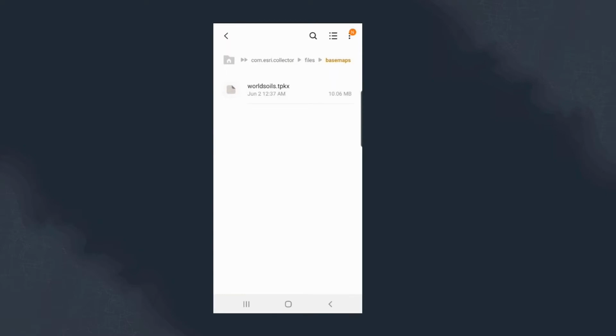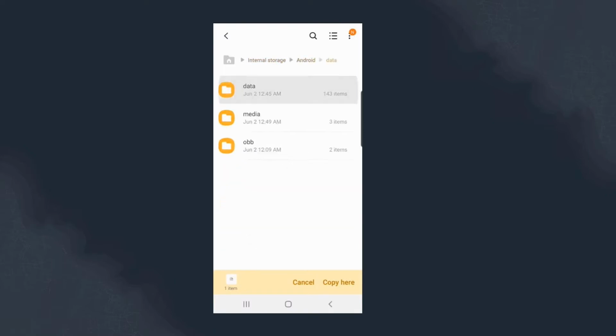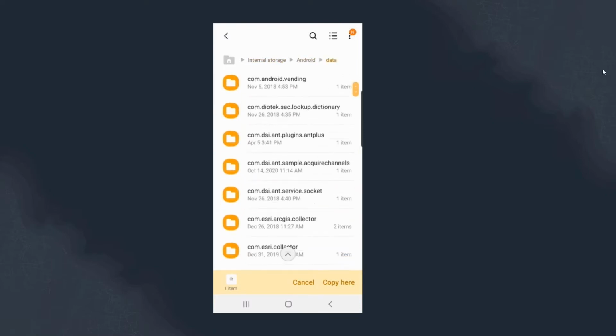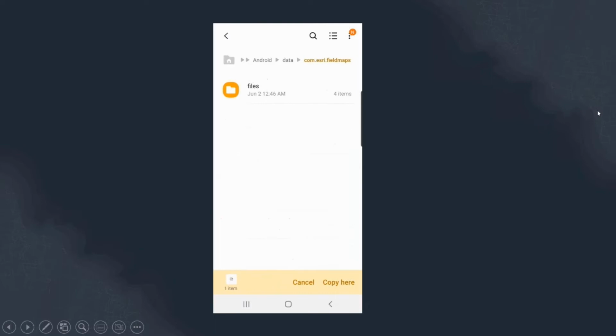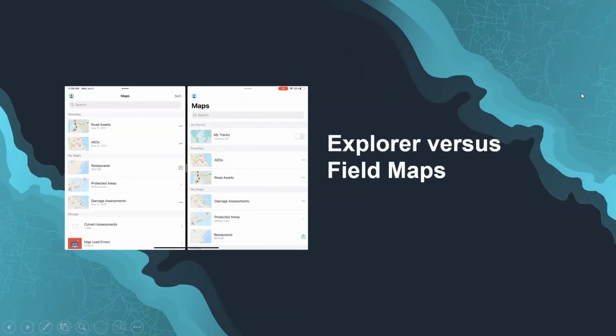Here I have a tpk package that I was referencing as a base map in Collector. Now I'm going to copy the file to the Field Maps base map folder. I'm going to back out here to Android, data, com.esri.fieldmaps, files, basemaps. Now that I've copied the base map over, the next time I open the Field Maps app on this device, I'll be able to access the base map the same way that I did in Collector.